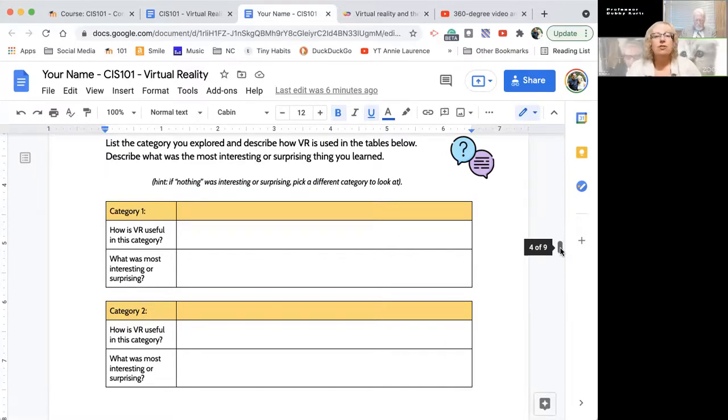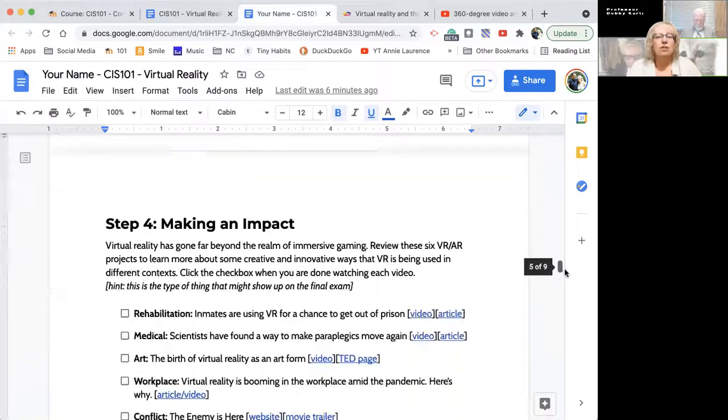And again, please use complete sentences, okay? If you come to a category and you look at it and you're like, nothing's interesting or surprising, go pick a different one, all right? There's lots to choose from.